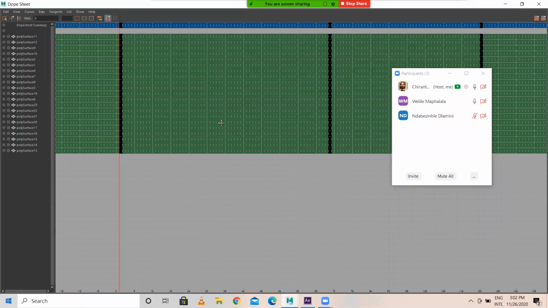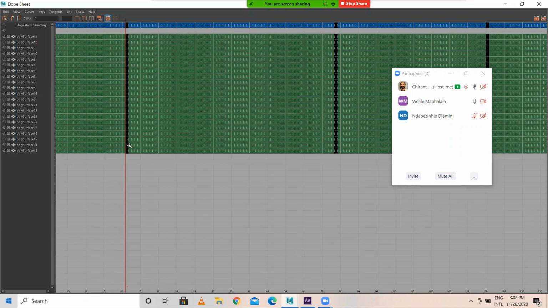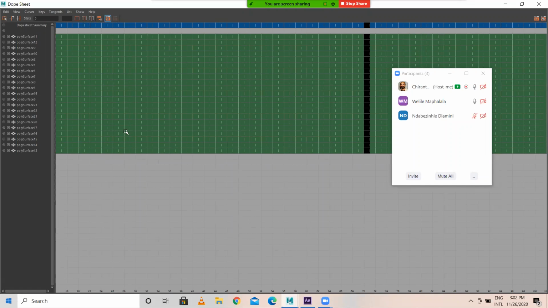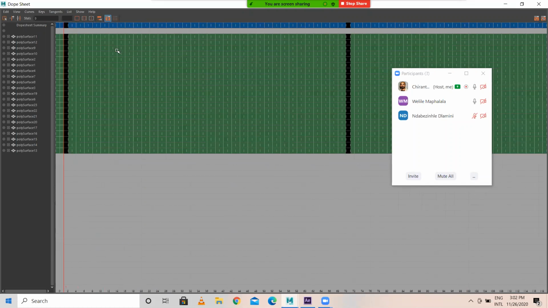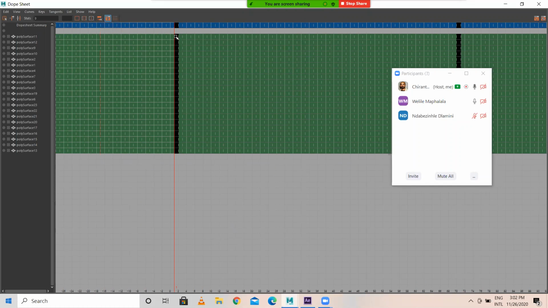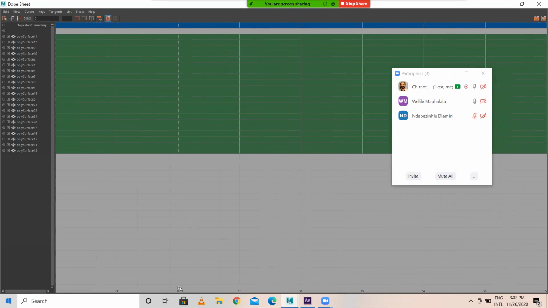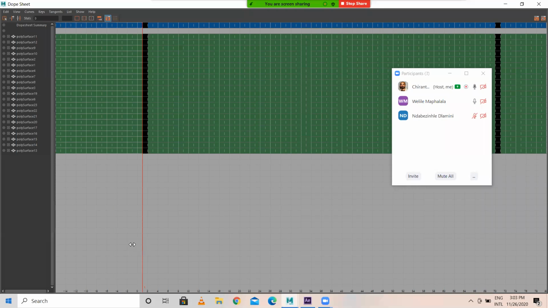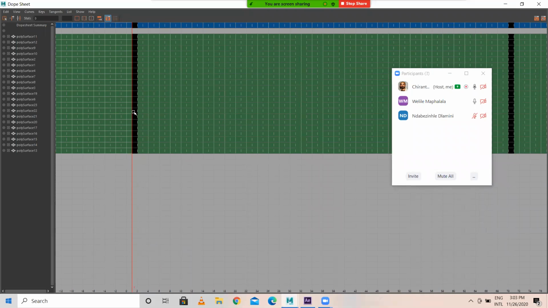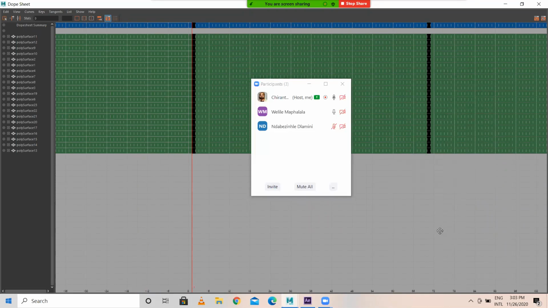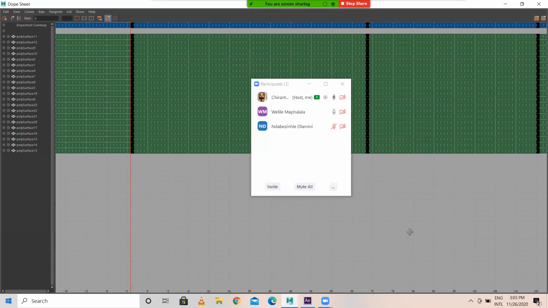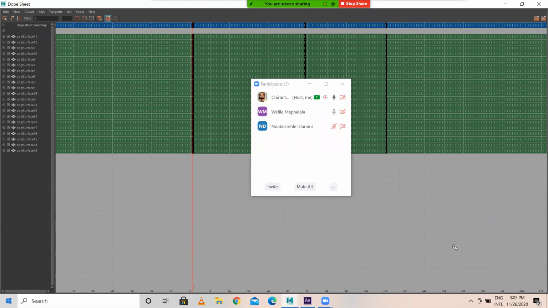Now, can you see these black lines? These are individual objects and these are individual keys. If you see here in the bottom, frame 1, 2, like that, all these are frames, you see 30, 31, 32. Now at frame number 1, there is a key. At frame number 70, there is a key. Frame number 120, there is a key.